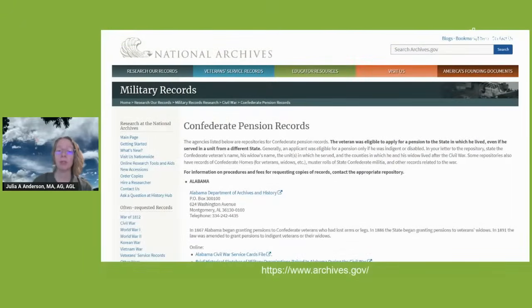For Confederate pension files, you will need to request them from the state archives where your ancestor was living when he or she applied for the pension. You can figure out their residence by searching census and other records. Contact information for the state archives is available on the National Archives website, as well as on the FamilySearch Research Wiki.